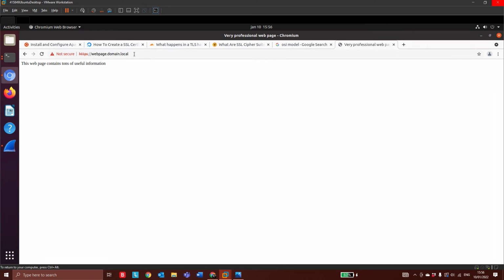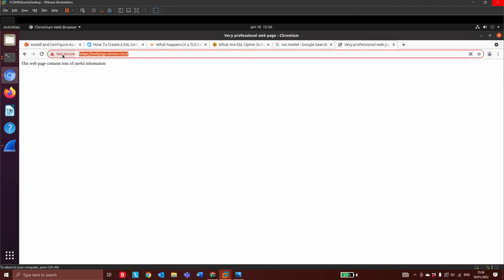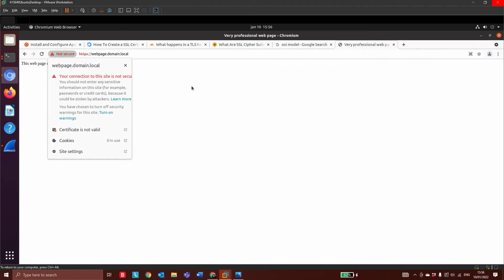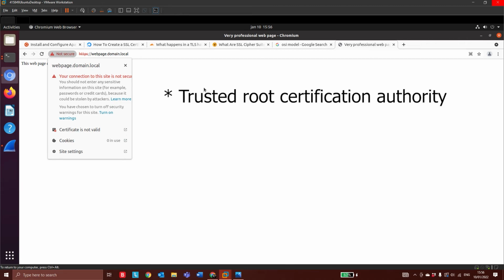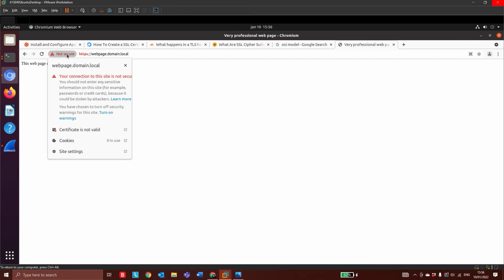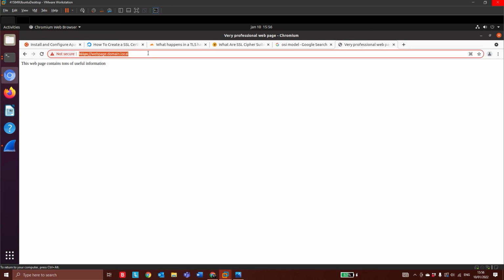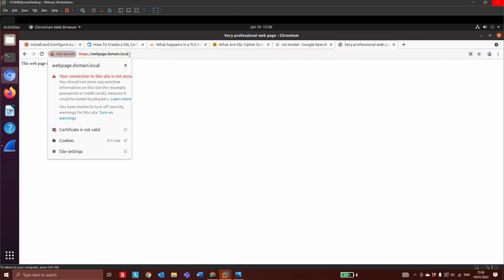If we go to the web page again, you can see that it is not secure because we used a self-signed certificate. If we used a certificate which is enforced by a certificate authority, then it's not going to complain about not being secure because it's renowned, and a lot of companies in the world accept that this certificate authority is trusted.